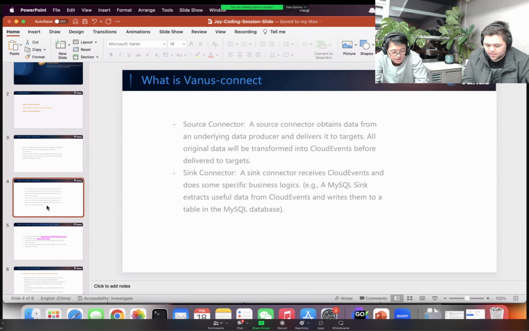Generally speaking, there are two types of connectors. One is a source connector. A source connector will obtain data from an underlying data producer and deliver those data to its targets. All original data will be transformed into CloudEvents before they are delivered to the targets. A sink connector will receive CloudEvents and perform some specific business logic. For example, if there is a MySQL sink, it should extract the useful data from incoming CloudEvents and write those data to a table in a specific MySQL database.